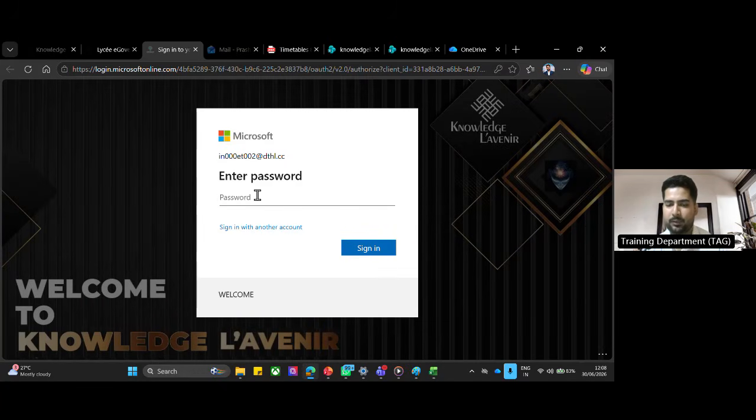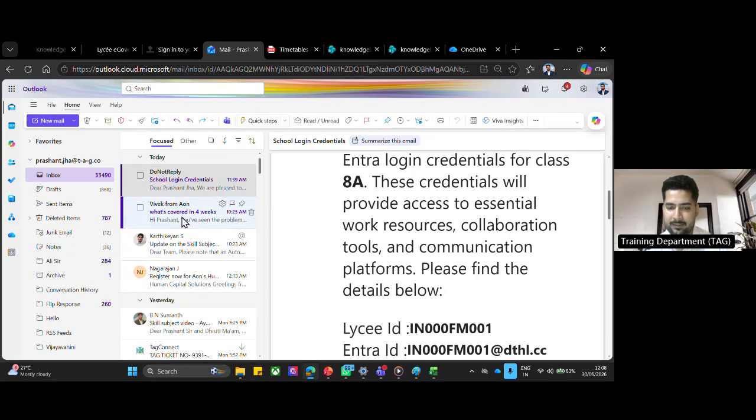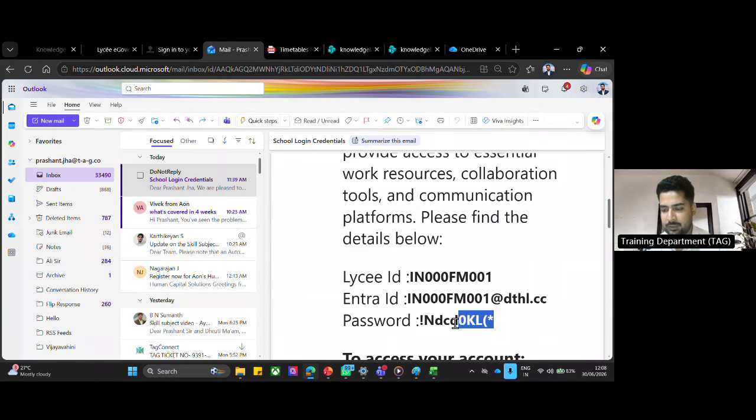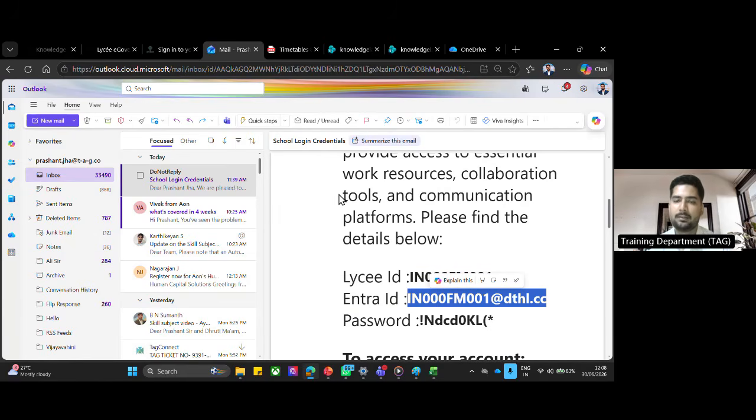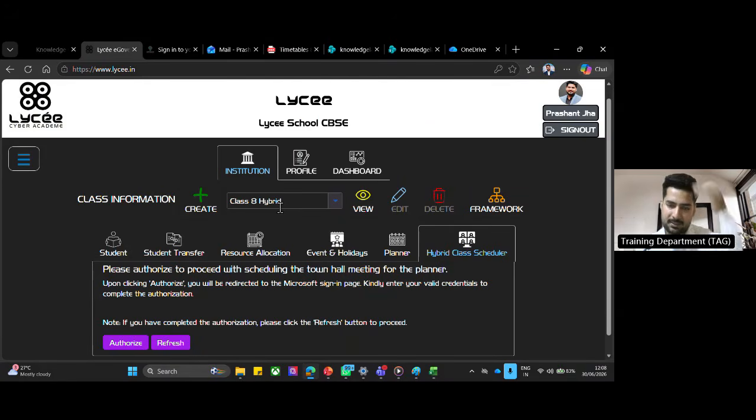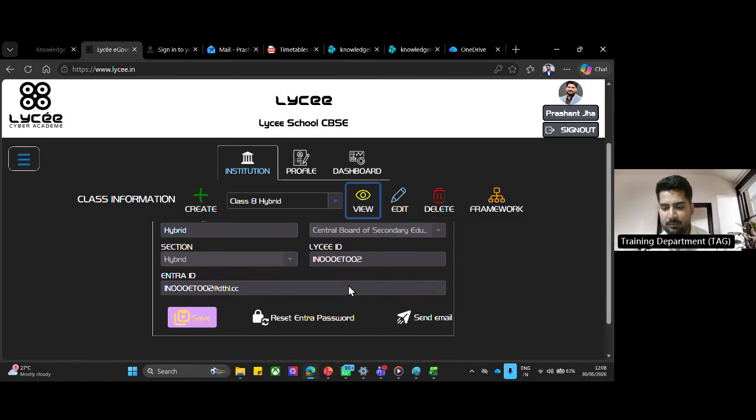It will ask you to enter the password. For example, I think I have received a password here. So we're trying to enter the similar password, or even the Entra ID is this one for 8 standard, right? So I will use the 8 standard Entra ID and password. But here is a catch. This is a CBSE school, and for the CBSE school I don't have my password. So let me just reset my password because I don't remember. I'm just sending the mail.